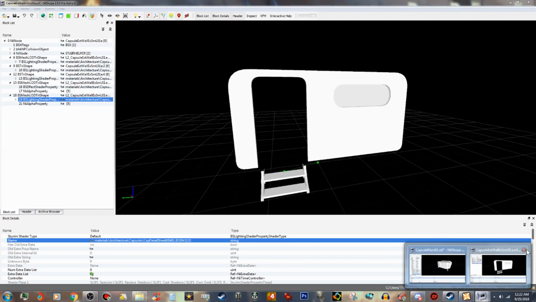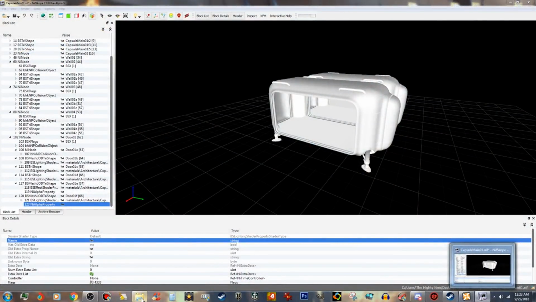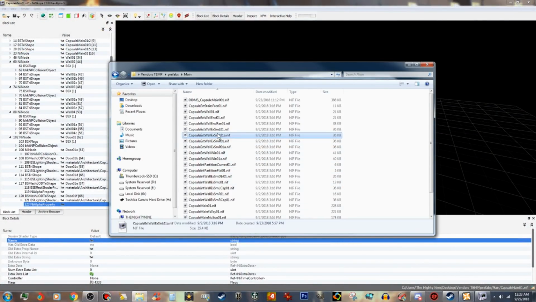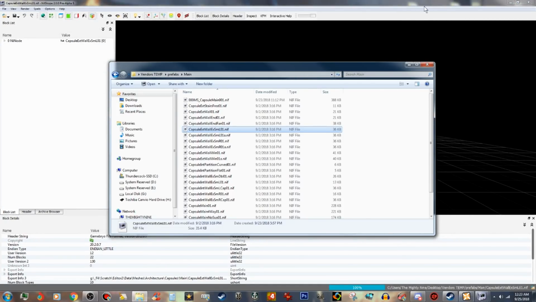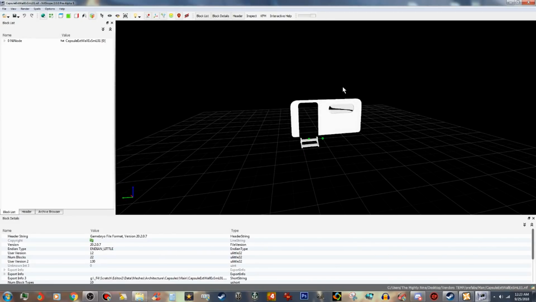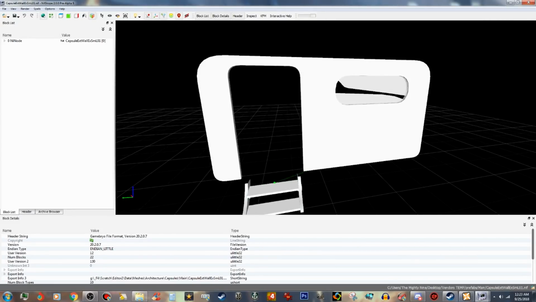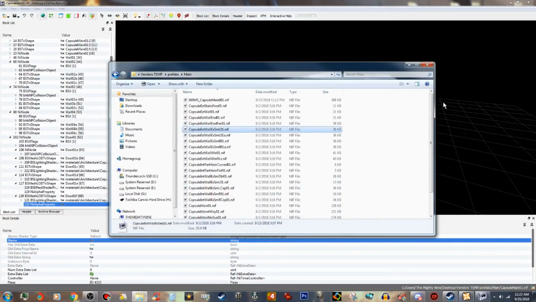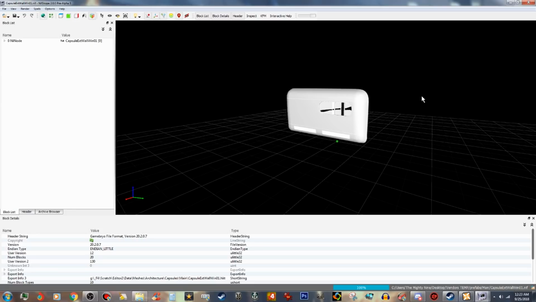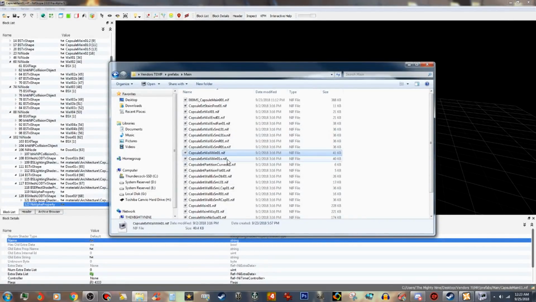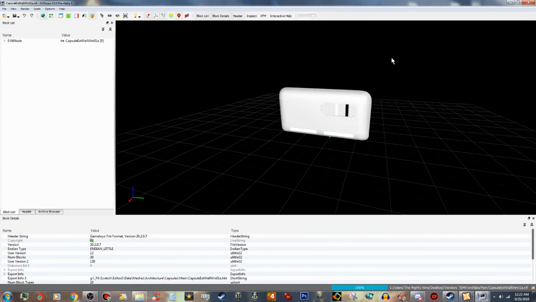I can go ahead and close this one and open up, and let's see. I think it's this one. No, that's the one with the broken window. Okay. That's not what I need. Window, capsule wall window. That's the broken window. I want this one. That is the one I want.